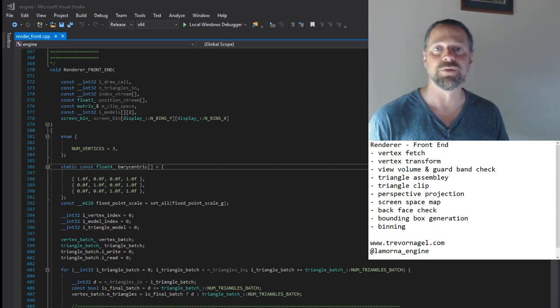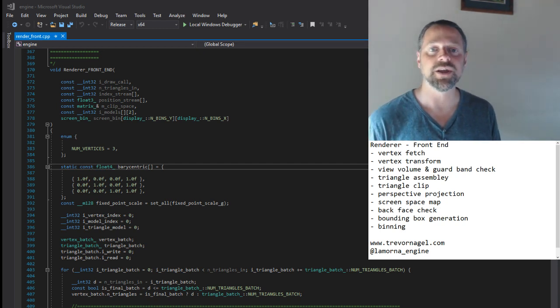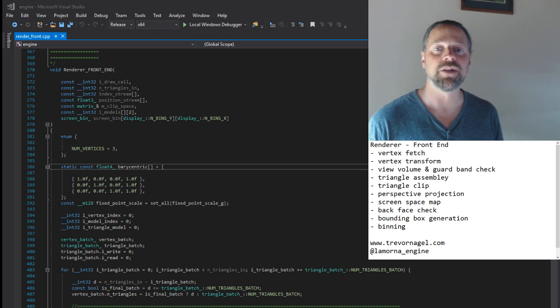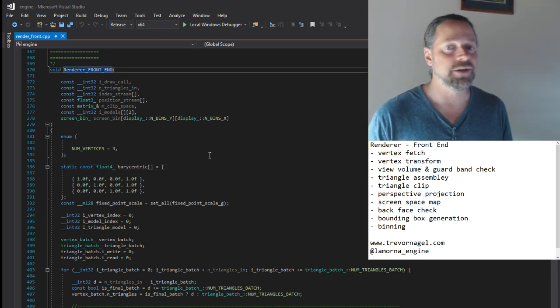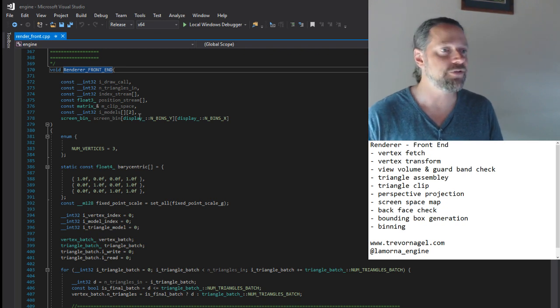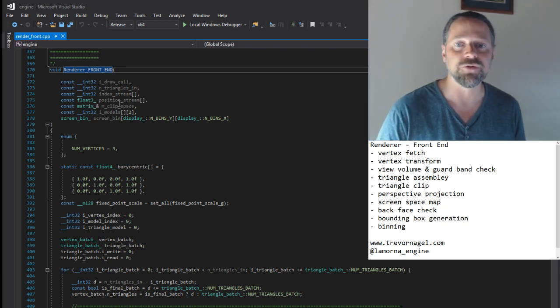I'm the author of Lamorna Engine, a light 3D game engine featuring a software renderer, which you just saw running. Today I'd like to show you the code that runs the front end of the renderer. Here we are in Visual Studio, and this is the function that is called to start rendering a draw call.